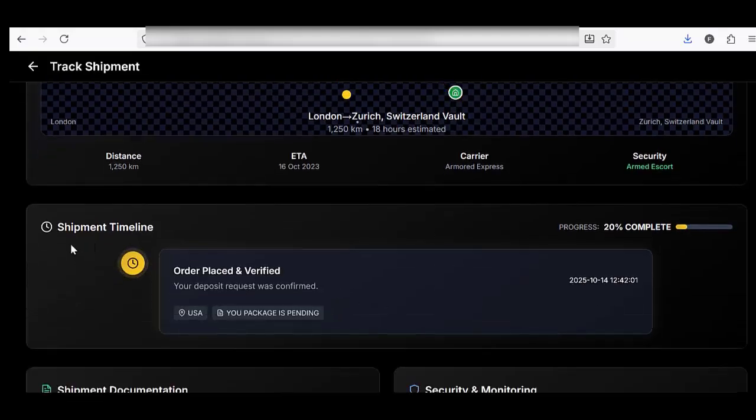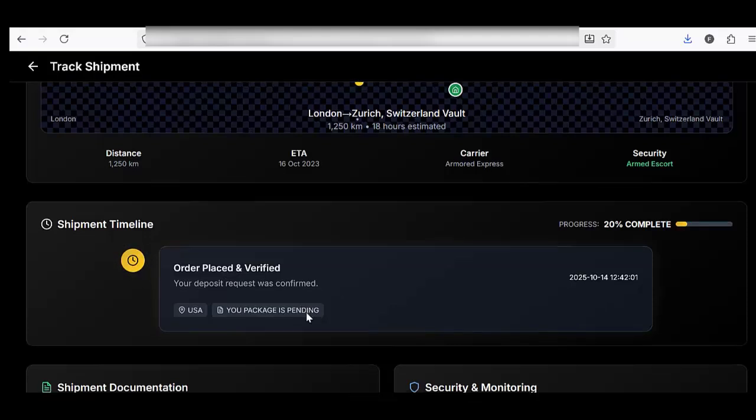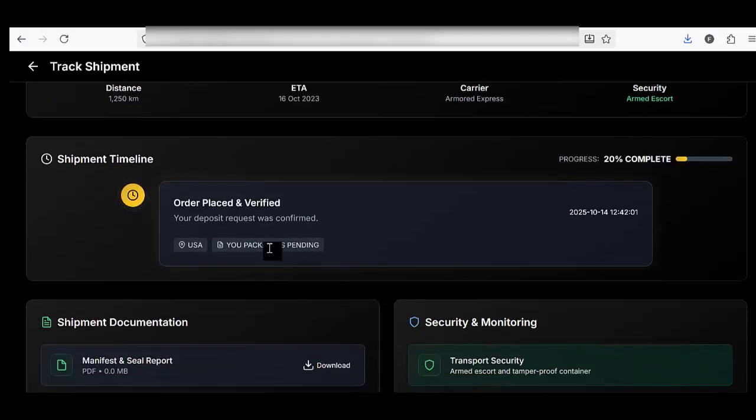So you can see the shipment status right here. You can see the progress, which is 20%. You can see order placed and verify, the deposit request was confirmed. So that's if when you paid for your processing fee, you can see it has been confirmed already. You can see the status right here. You can see your package is pending right now. All of this, you can actually do directly from the admin.